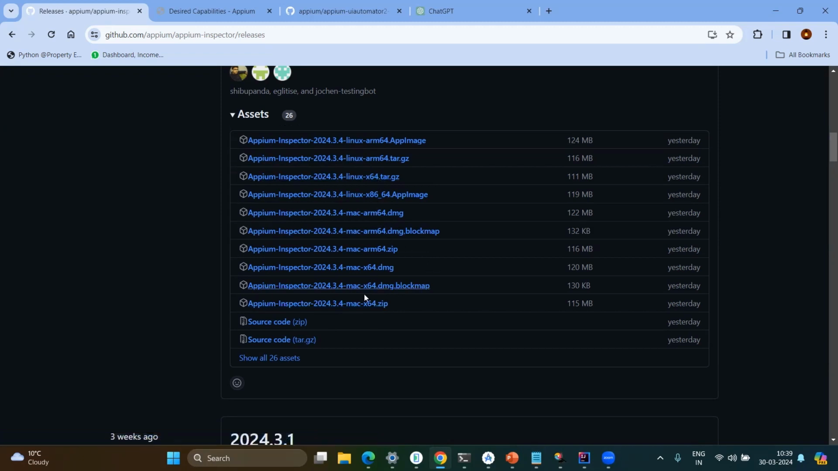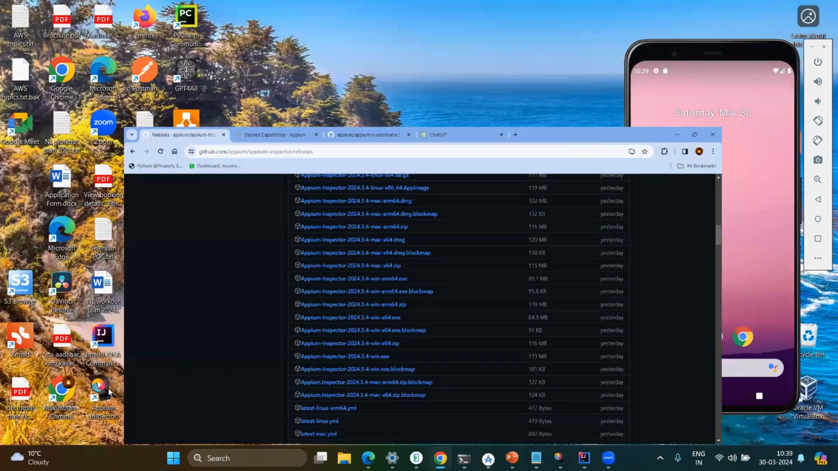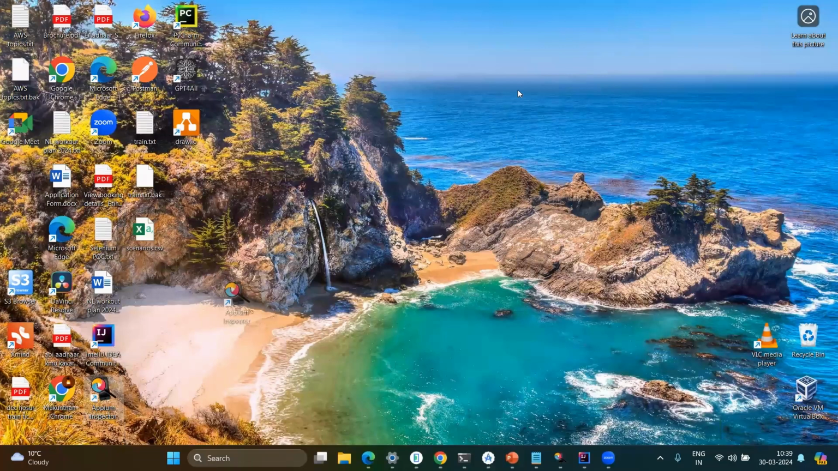Here you can see the different options. Again, one more thing, just click on more. You can see the Windows exe. After that, with a simple click you will install it. After installing, you can see on your desktop there will be an icon called Appium Inspector. You just double click, and it will open the Appium Inspector.